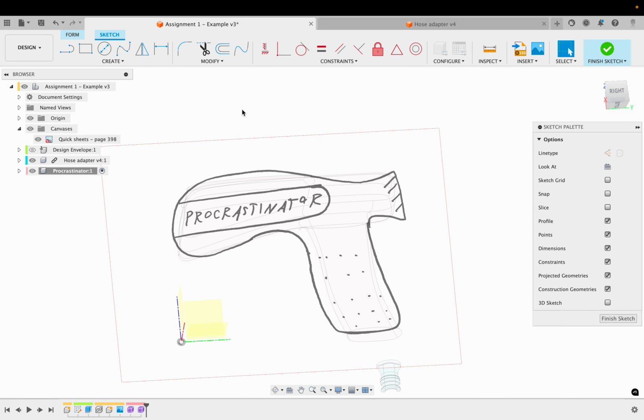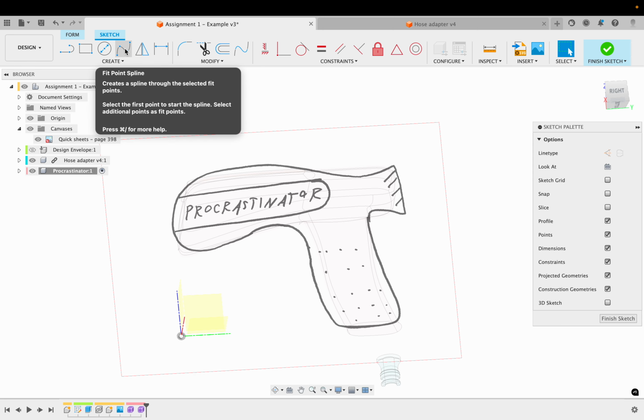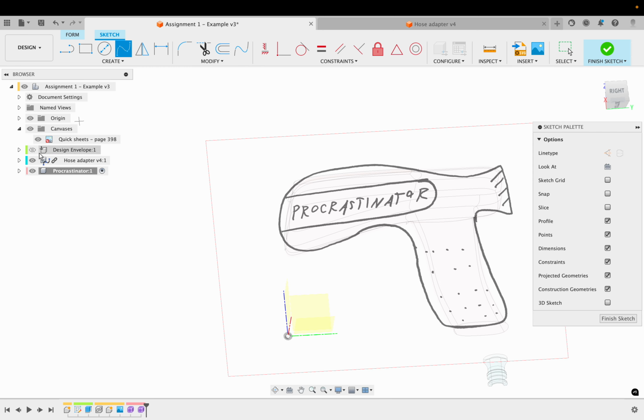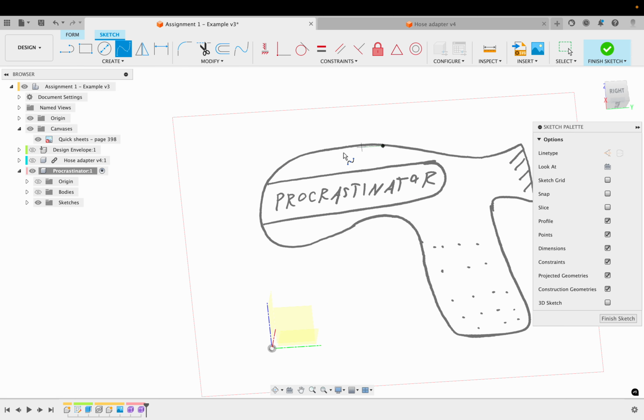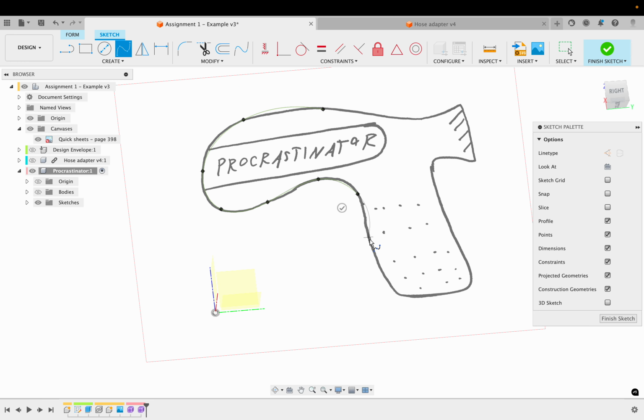But yeah, let's do this. So now I'm just going to do a fit point spline like this. Let me just hide all of this stuff. Let's see. Yeah, perfect. So I'm just going to make a spline, and I'm just going to pull that spline around my water gun. Oh, that's ugly. Maybe we should do this and then that.